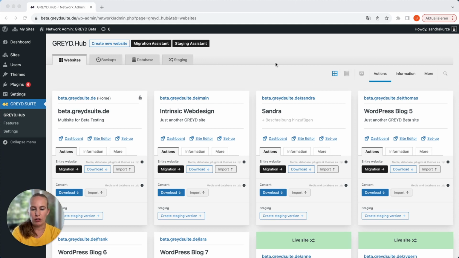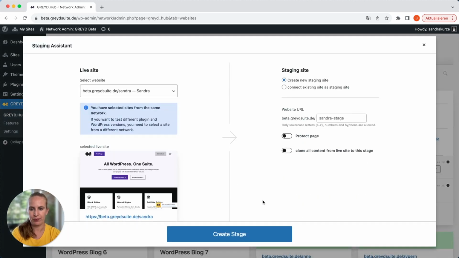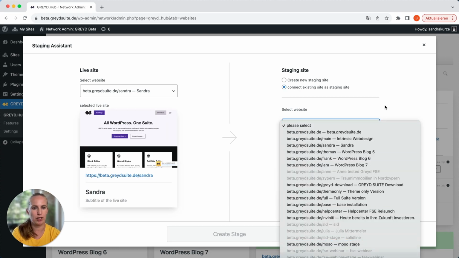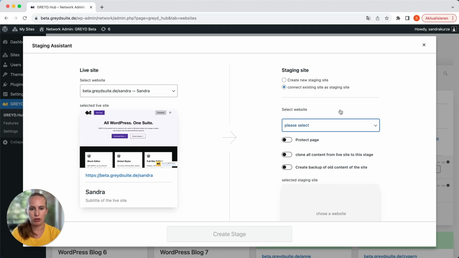It's super easy. We're already here in Greyd.Hub, and to create a staging version of, for example, this website, I can either click here on the staging assistant or just click here on create staging version. So this is the live website we're talking about. And now I have two possibilities. I can either create a new site for the staging version, or I can use an existing one and select from my websites in Greyd.Hub.